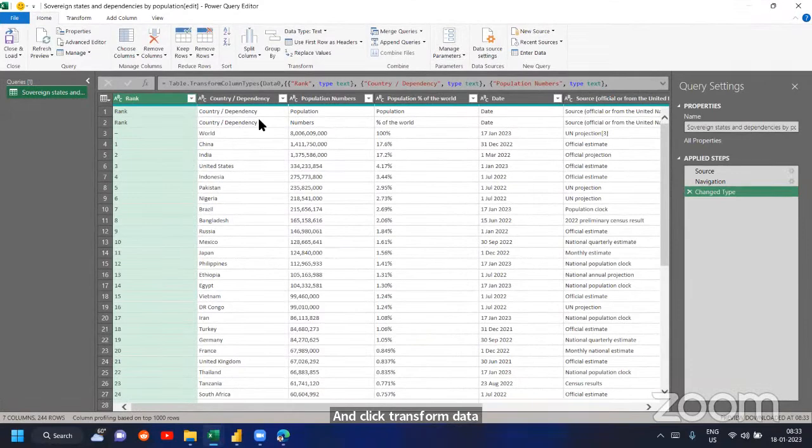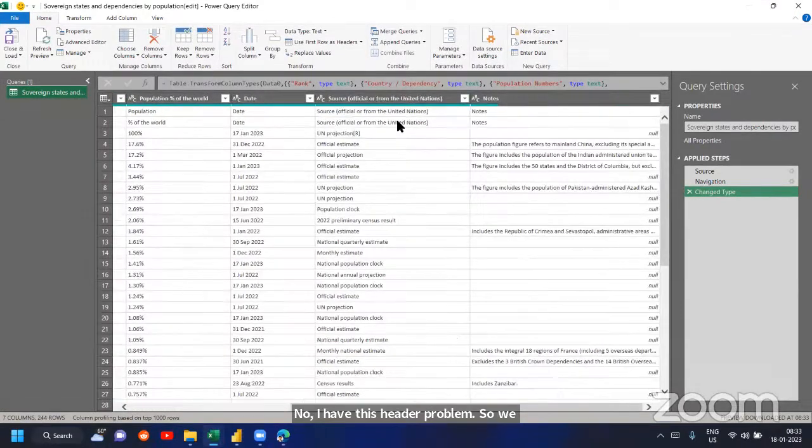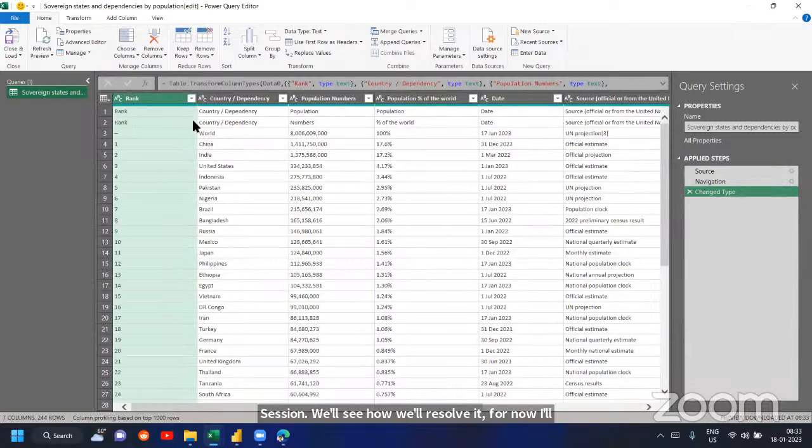Now I have this header problem. So where are my headers? This is called a double header problem. We'll talk about this tomorrow. In tomorrow's session, we'll see how we'll resolve it. For now, I'll just show you how it works. So I don't want the top two rows. Already I have my data in the top row.